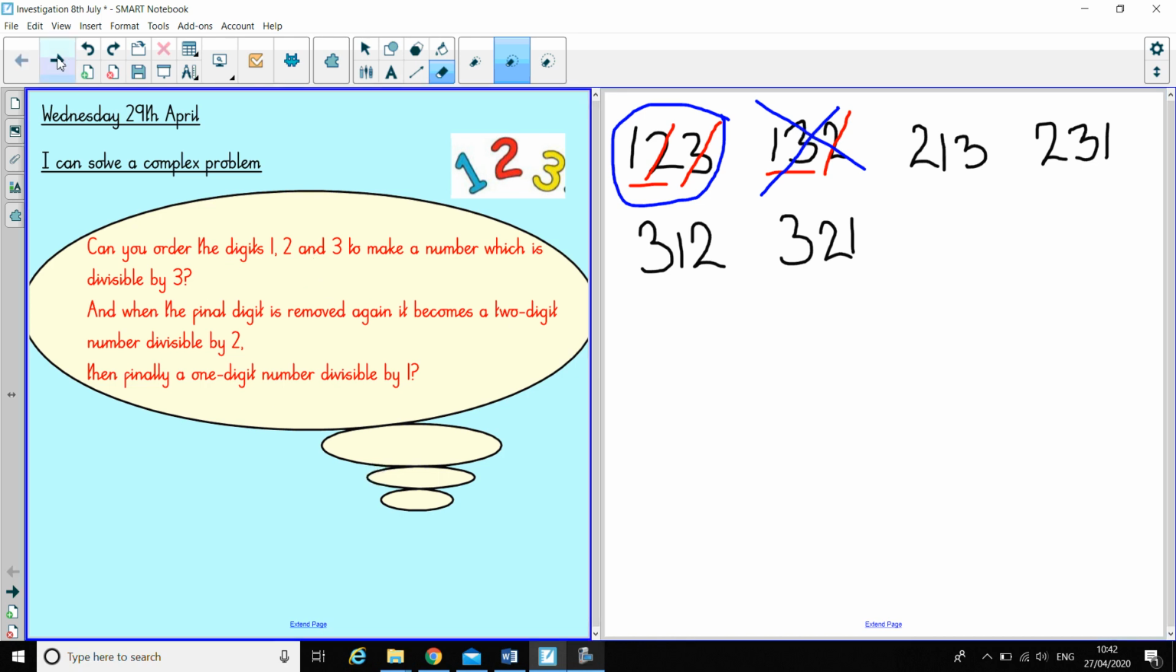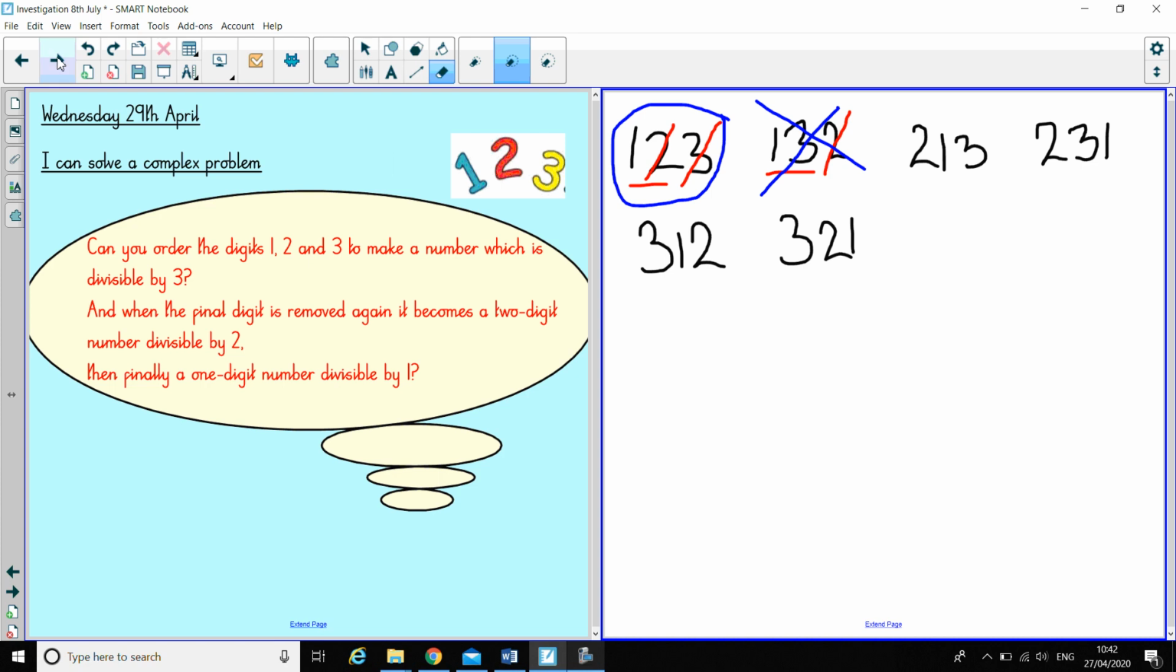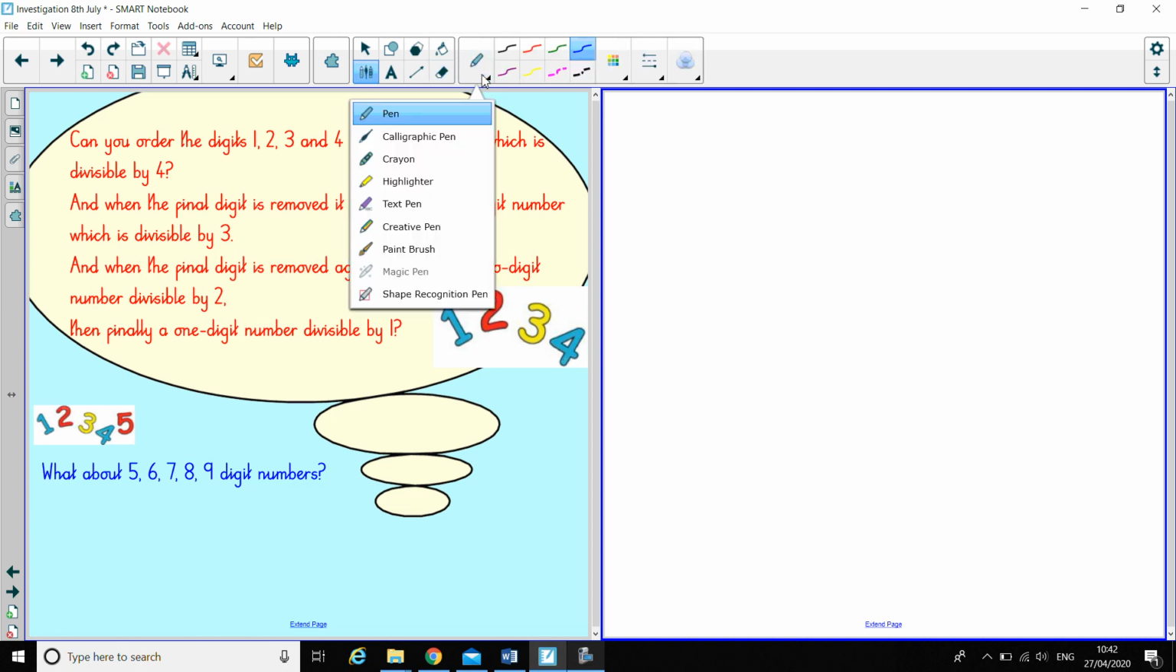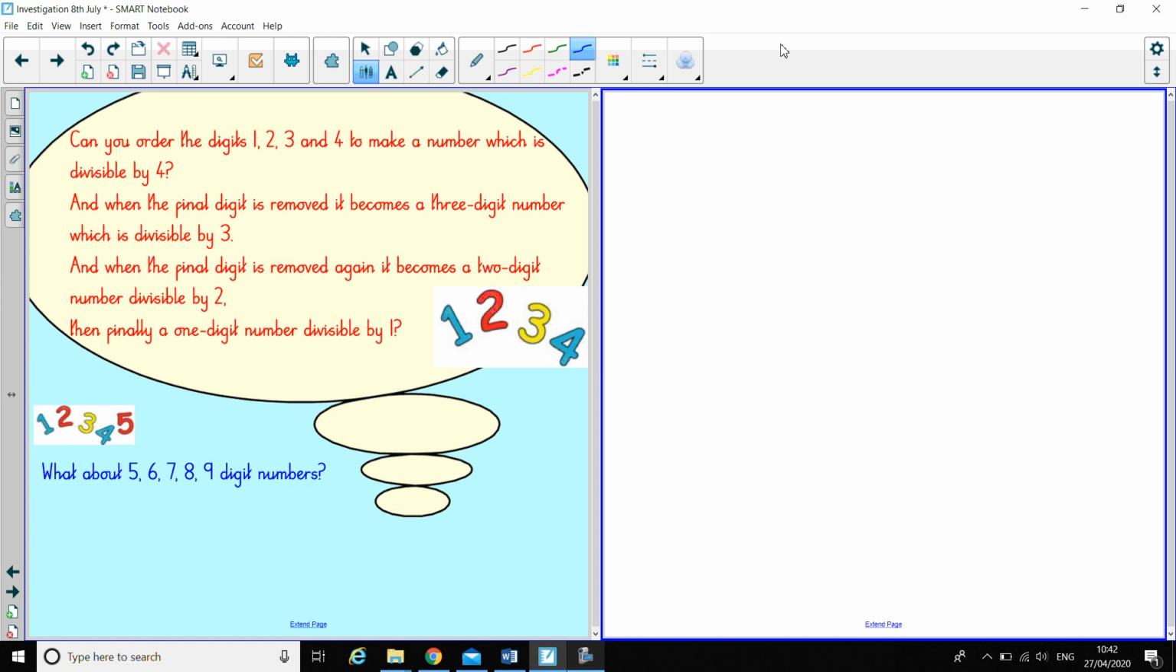Okay. Once you've had a go at that, we're going to make it slightly more complicated. All we're doing is we're going to add another digit this time. So rather than doing the test with 3 digits, we're going to do it with 4 digits. So the first step is you're going to need to find all the options of using the digits 1, 2, 3 and 4 to make a 4-digit number. So again, I would try to work systematically. So you could have 1234.